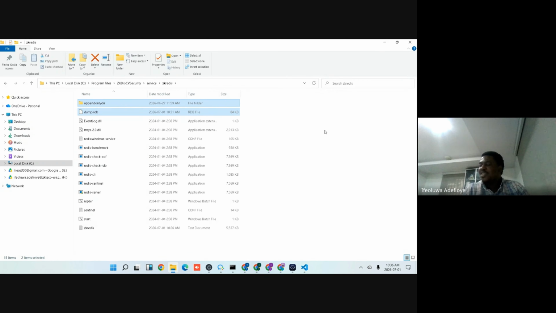So if you notice that your application was running before and suddenly the application stopped running, it's important to come through these parts and delete these two files, just like the way we did on BioTime. So append only directory and the dump RDB. So these are cache files, right? So you delete them so the application can run smoothly also.